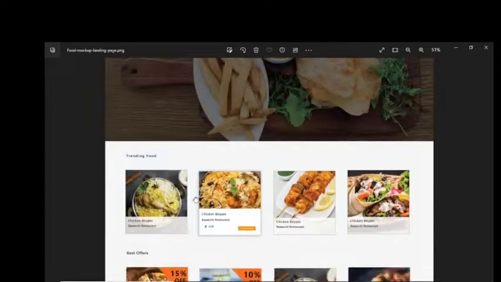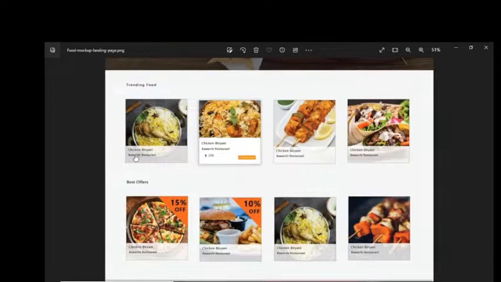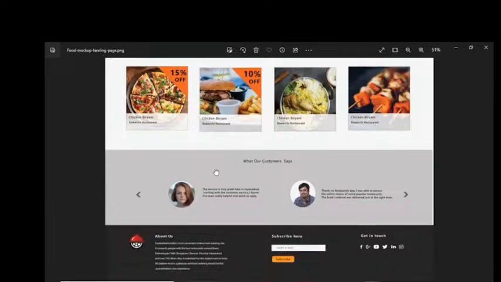We are experiencing something. Observe this products area. By default, they are displaying only two items. What is that? Item name and restaurant. But whenever you hover, they are displaying four things. What is that? Item name, restaurant name, price, and order now. Clear, everybody? And then after, they are displaying the reviews.